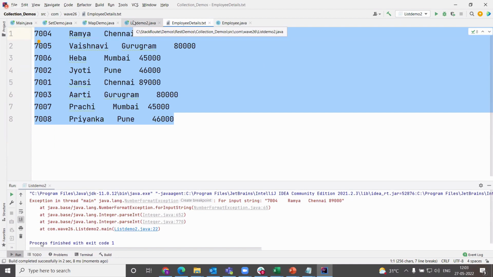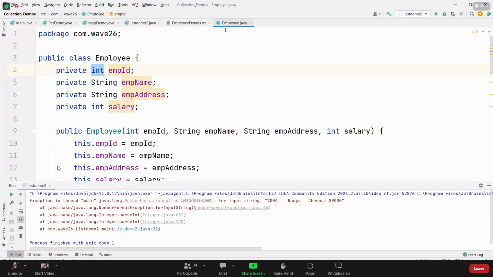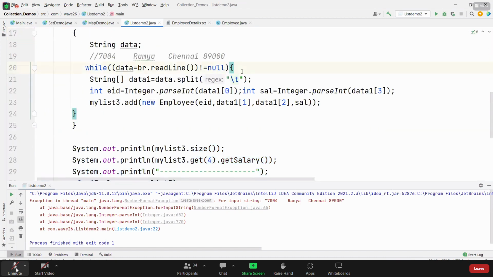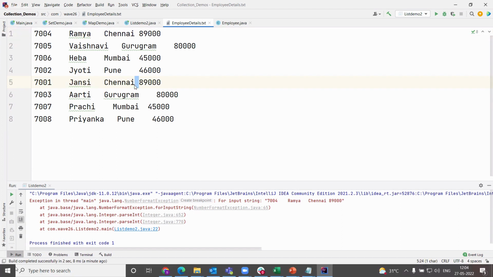One second. So in 7004, Ramya, Chennai, somewhere the spacing is an issue. Ma'am, after 89,000. I noticed this. See here, I am pressing tab space only here. Every time I'm very conscious about typing tab. Anyway, it is taking this small space, but it is a tab.